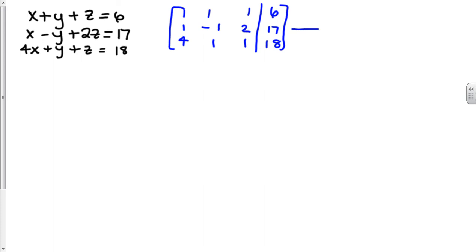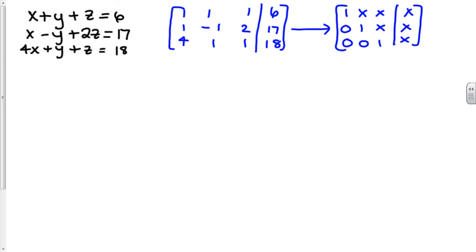So Gaussian elimination, our goal is to have our matrix have a 1 in the top left corner, a 0 and then a 1, a 0, 0, 1. These x's represent just random numbers, whatever number we get when we use our row reduction. So I already have a 1 in my top left corner, so I'm going to leave that alone.